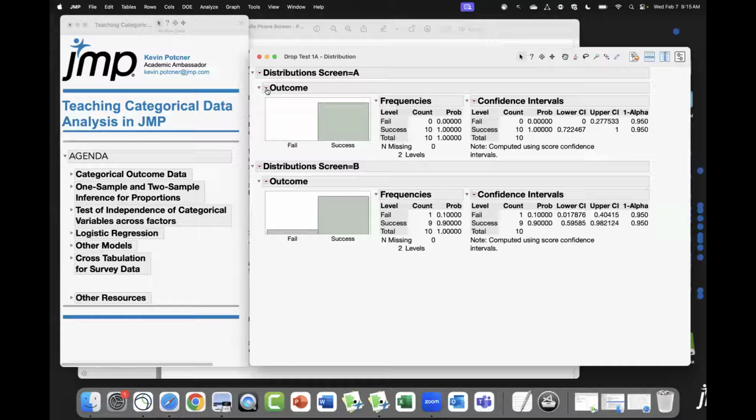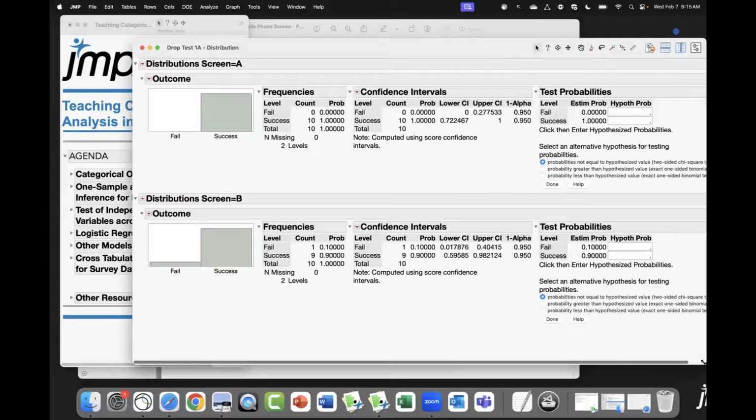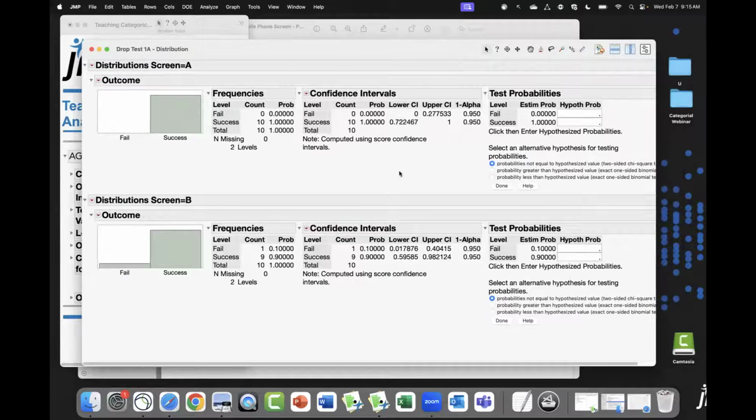But just to demonstrate, I'm going to go down here and show you how I'm going to do this. So I guess I did that kind of quickly. But if you click the red triangle, you'll see test probabilities. And when you do this over here on the right, then this little box appears for you to type in, in this case, the success rate. This is what I'm testing in my hypothesis.